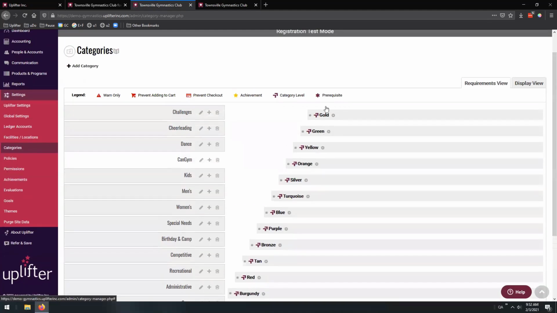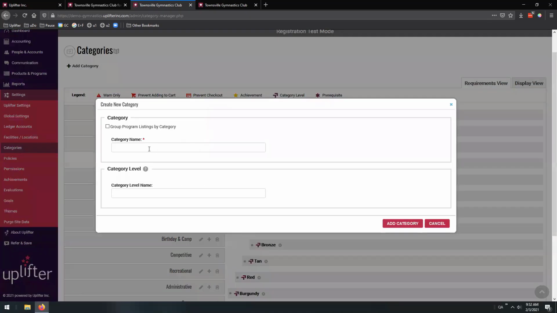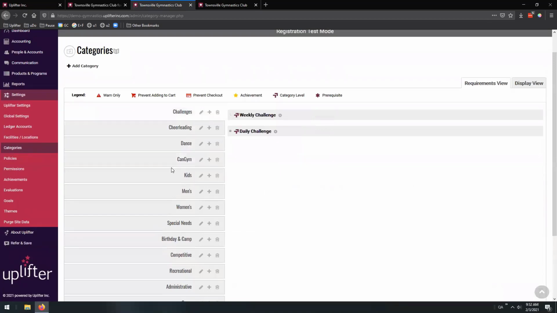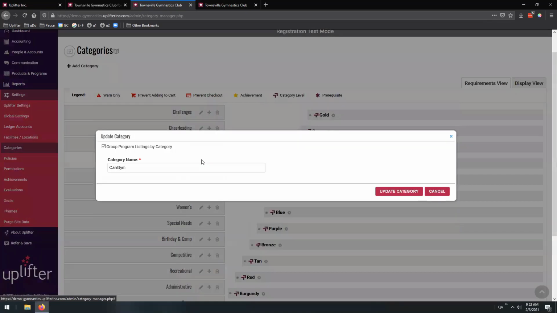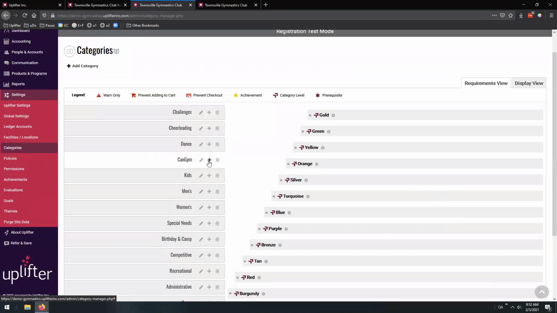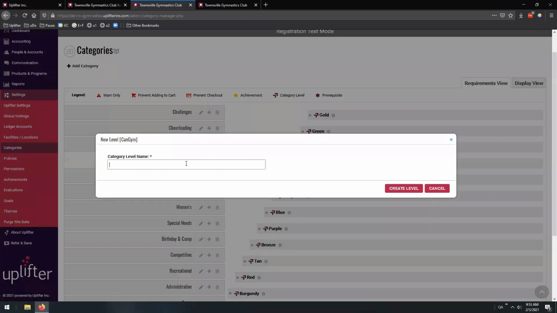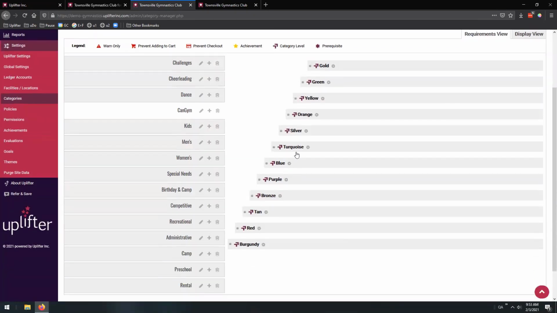In order to introduce a category, simply add category at the top here, and you can introduce a name and your first category level. Once you have a category in place, you can select the edit icon to edit that at any time, or you can add a category level by selecting this plus icon. And of course, if your category level and your category are not in use by programs, etc., you can also remove that category if you so choose. Selecting the add category option allows you to enter in a name, and then it will be listed on the right hand side, which you can then fiddle with.